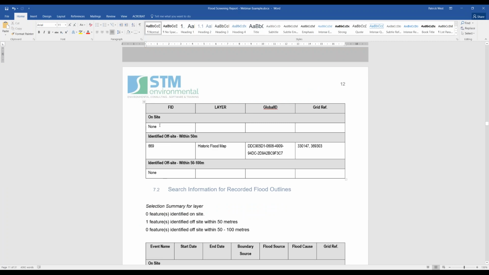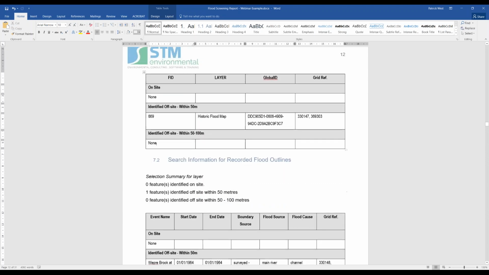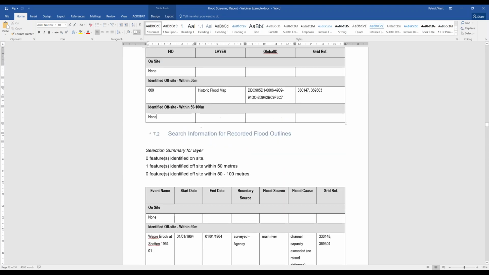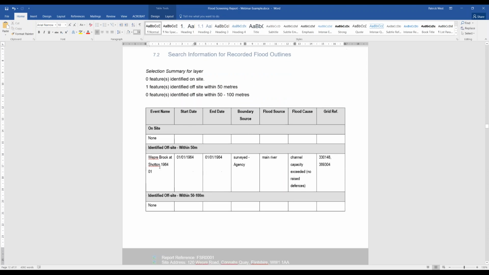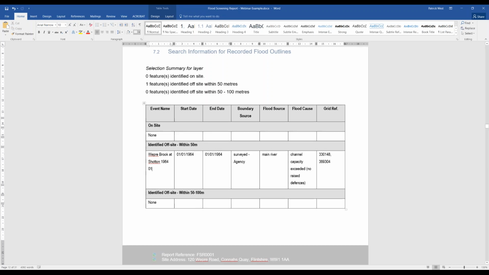So it hasn't found any flooding on site, as you can see there, but it's found a feature off-site within 50 meters. For some reason it hasn't found one from 50 to 150, but we know from the mapping that there is that. So that was a historic flooding, and then we've got some recorded flooding, and so you can choose what attributes are extracted from the search. So in this instance, for a flood event, we've got start date, end date, source, the cause, and a grid reference at that point. So, but you can choose what appears and what doesn't appear in your data table there.